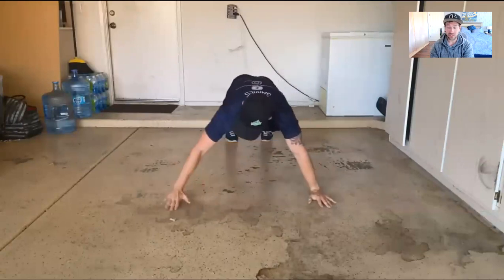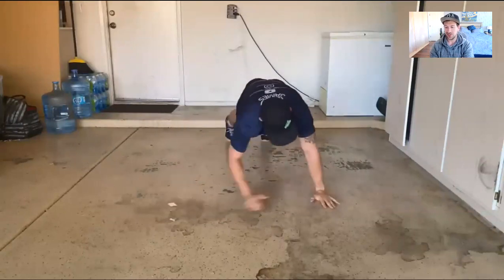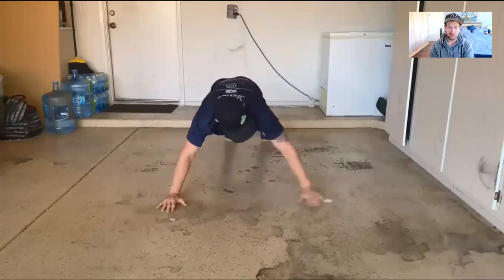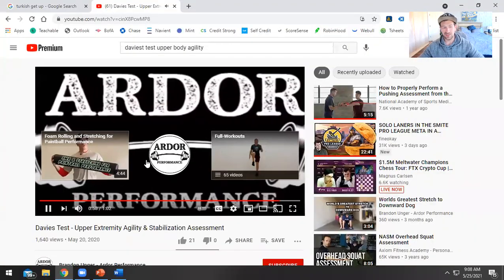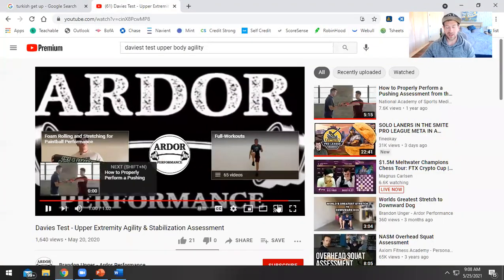And we're just going to wait 15 seconds. He's going to get as many touches as he can. He's going to count them and look for improvements between. This is the Davies test. Look for improvements between rounds and look for improvements between weeks.